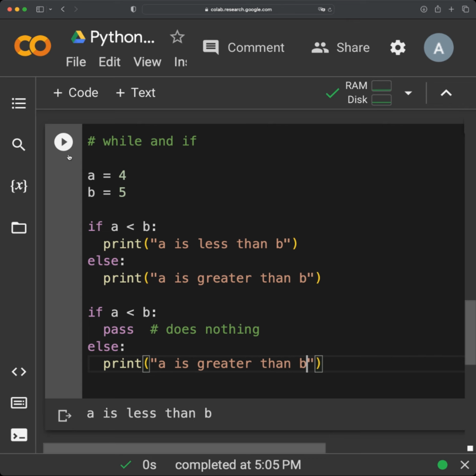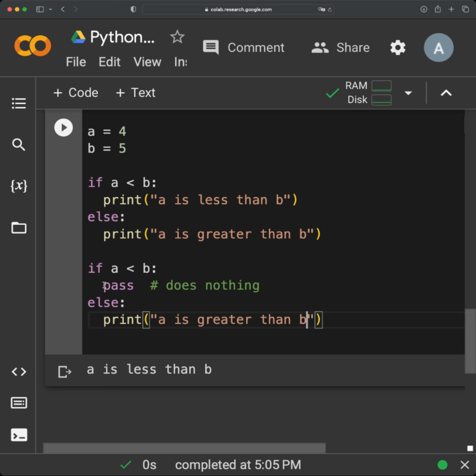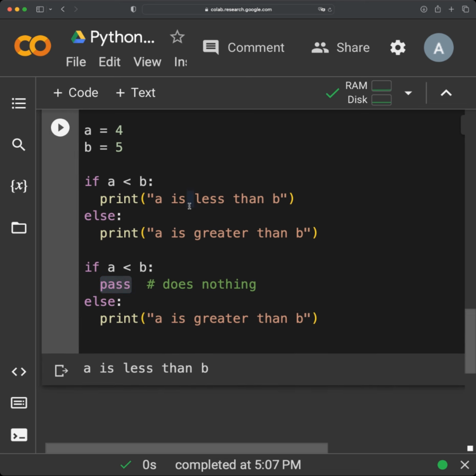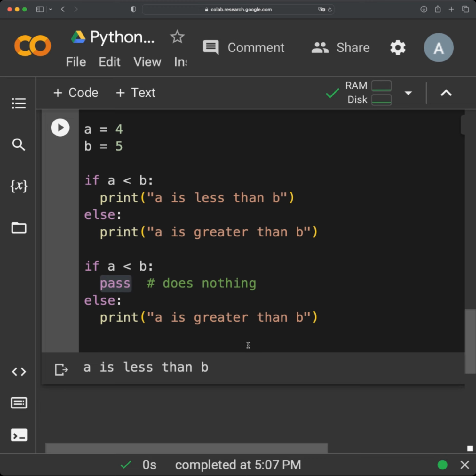If I run this code this time around, there will be no output because I have said pass for A is less than B. So I run that, and you will see that it is once again printing A is less than B, which is for the upper block. So I will just comment it out, and there you go.